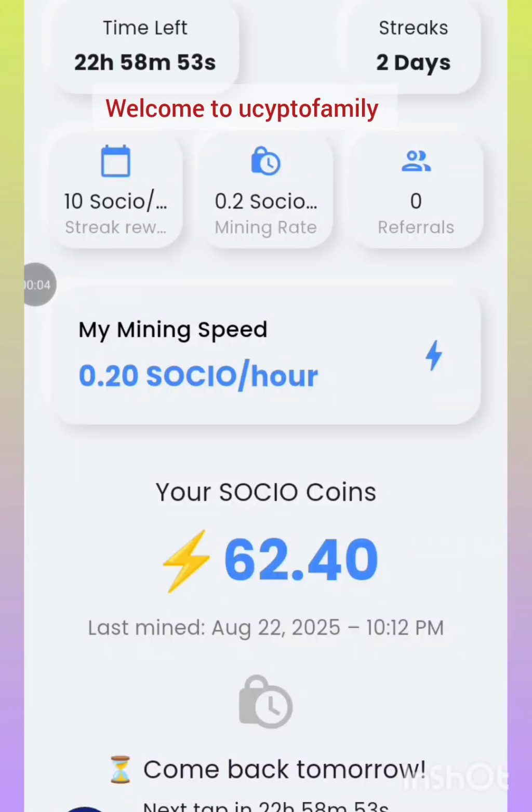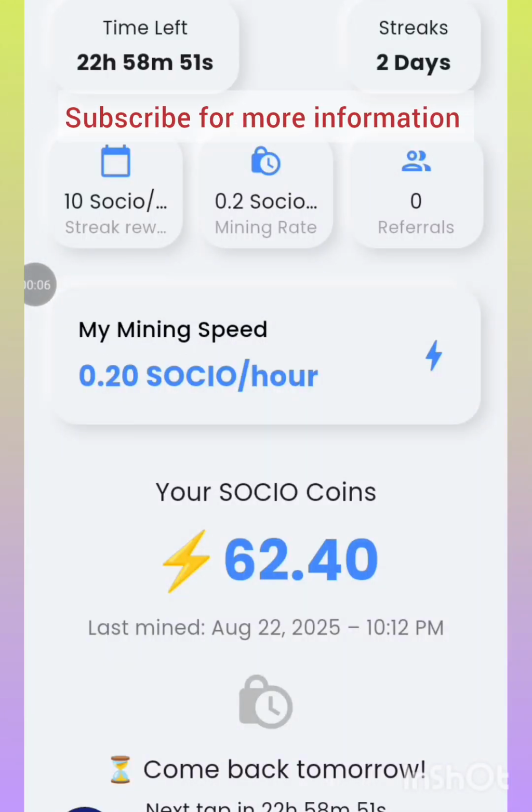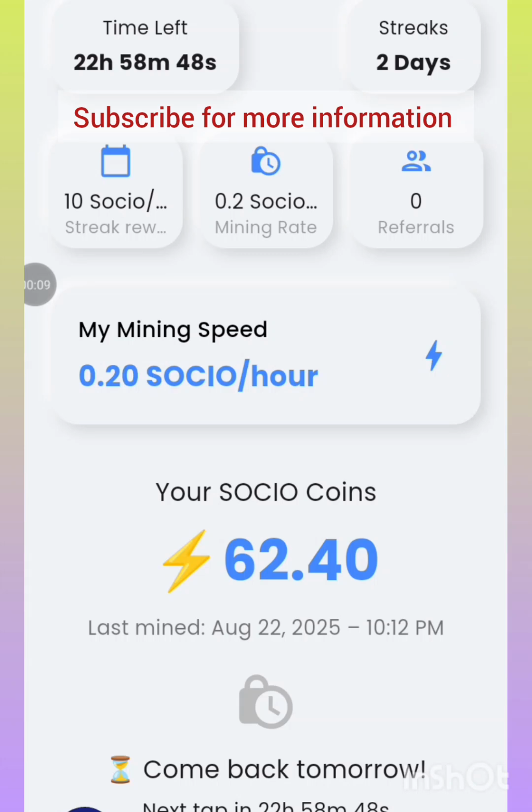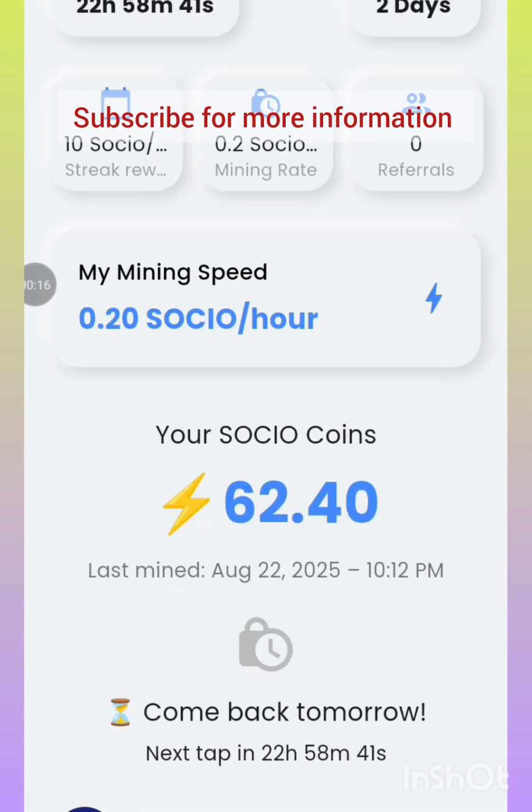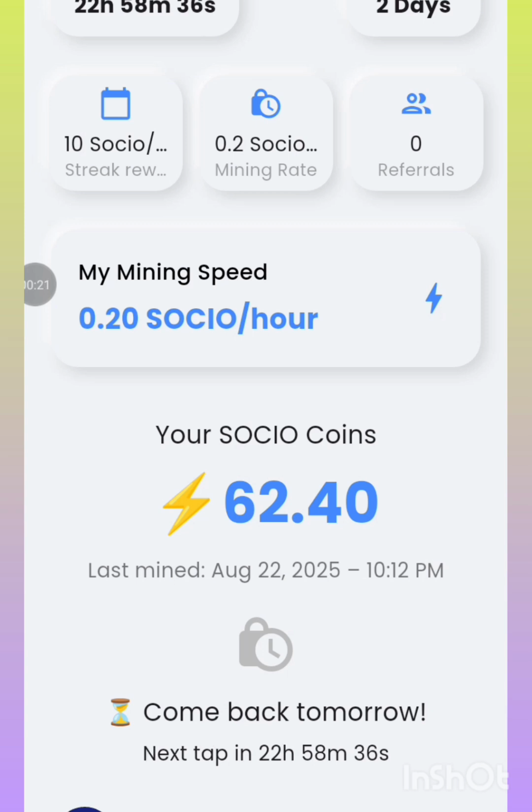In today's edition, we are going to talk about the Social mining application. Remember that this is one of the best projects that we are mining out there. It has good potential, and the good side of this particular project is that you can withdraw as much as you reach the maximum limit of withdrawal. You can withdraw to the exchange of your choice.